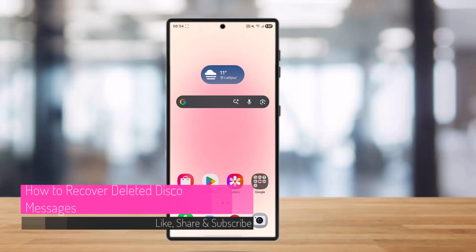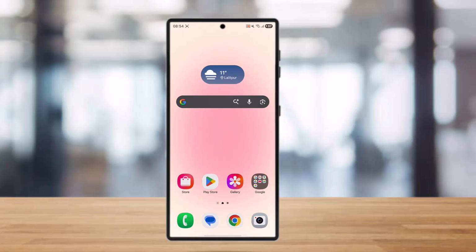So today in this video, we are going to discuss how to recover deleted Discord messages. So without wasting much of our time, let's get straight into the video.